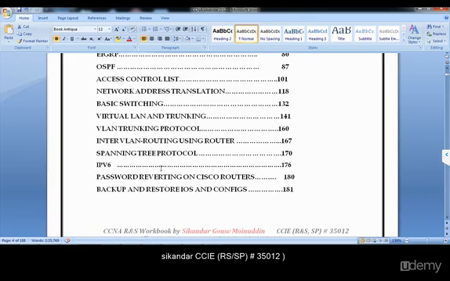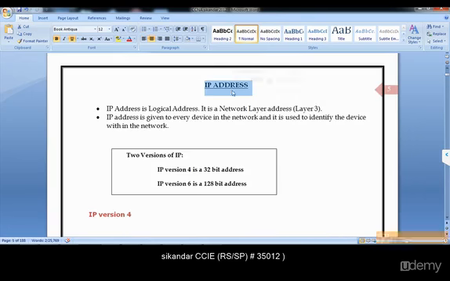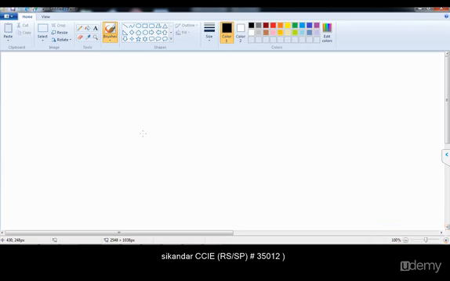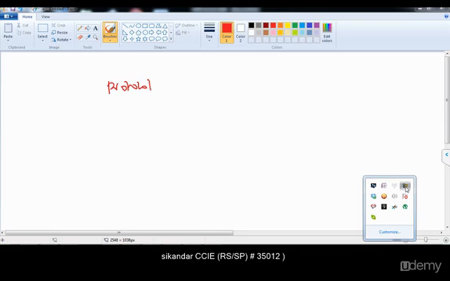So now the first topic we are supposed to start with is something called IP address. Let's get started with IP address here. You know that there is something called protocols. We know the basic definition of a protocol: a protocol is a set of rules which a user has to follow in order to have proper communication.